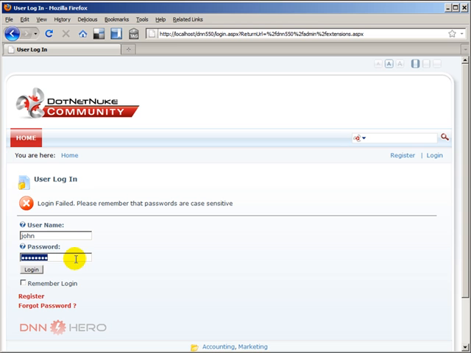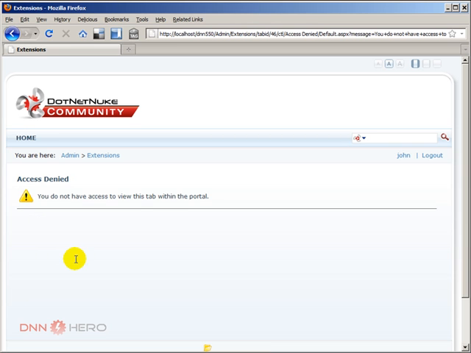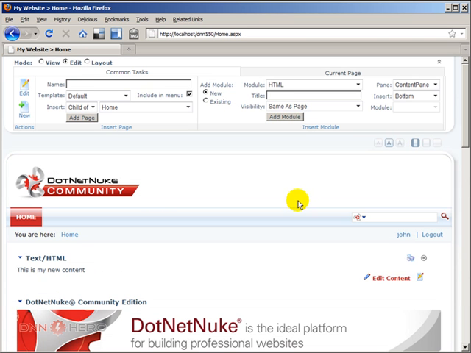Oh, I'm getting this password wrong. Okay, so let's go back to the home page. Now in the home page, I can see the drop down: banners, HTML, and iframe, which are the three modules that I have given deploy access to the editor group, which John belongs to.